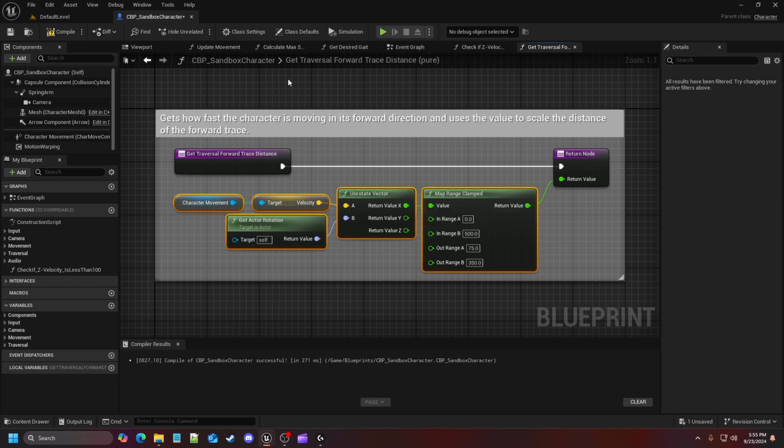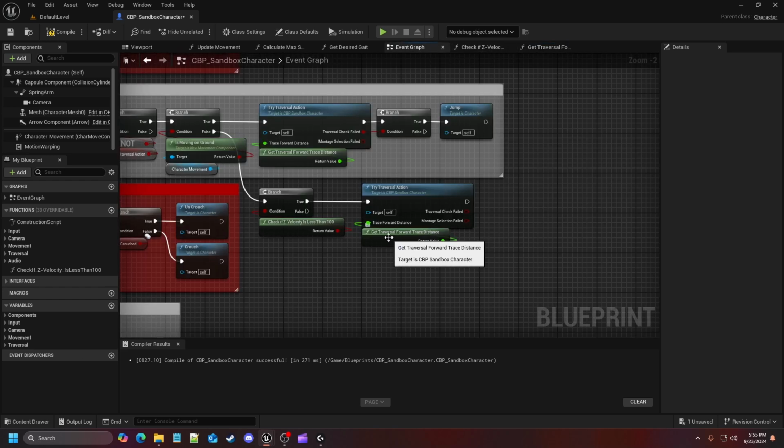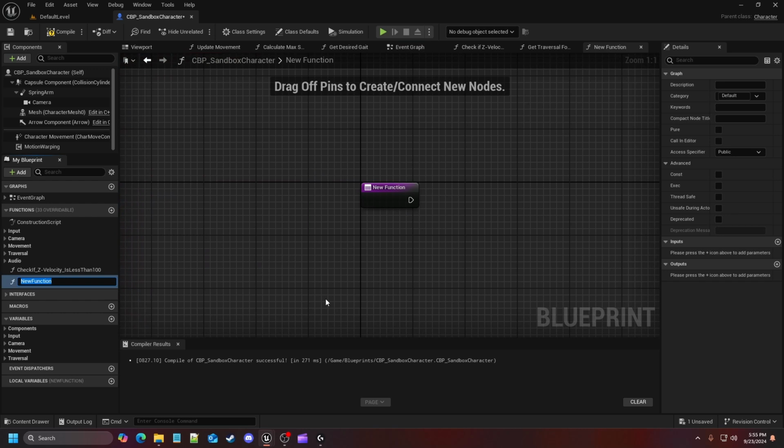I'm not going to cut it, because remember we copied the get traversal forward trace distance in the last video. If you cut these out, you're basically modifying all instances of that pure function. So we just want to copy this and then hop back into our event graph, where we can get rid of this instance. Then we're going to create a new function called the get traversal trace forward distance.